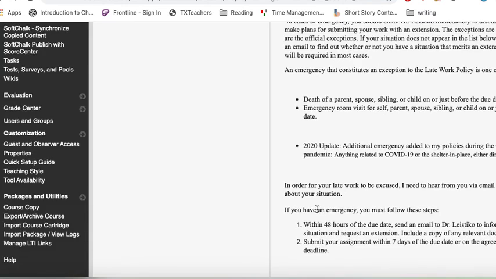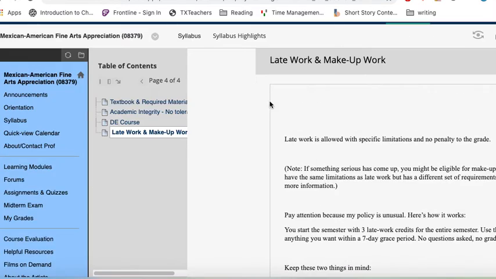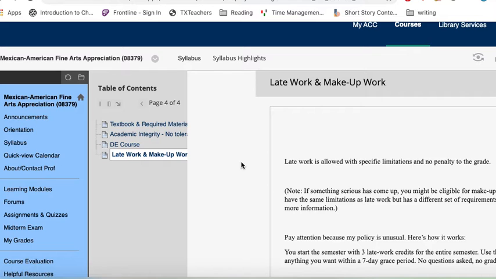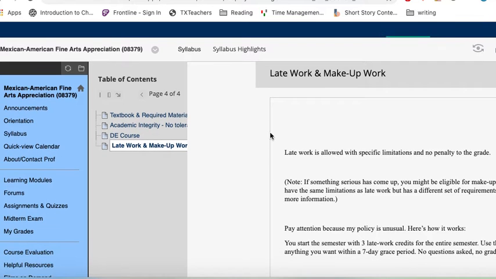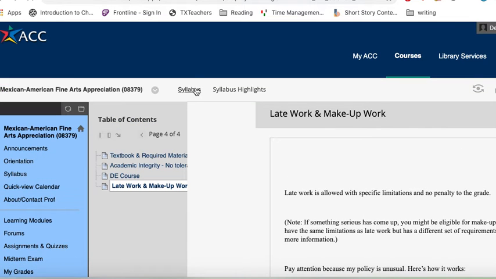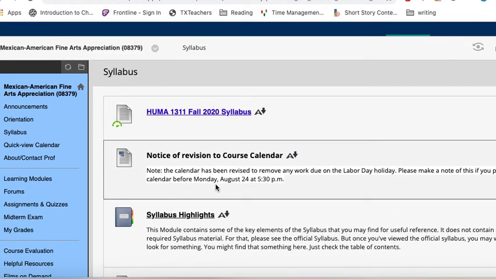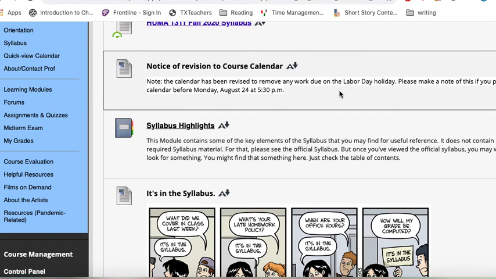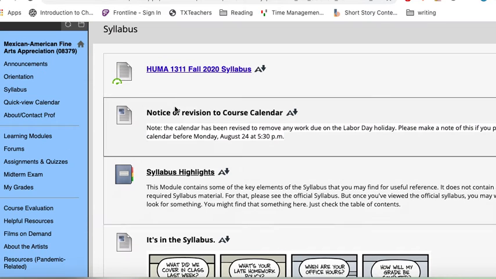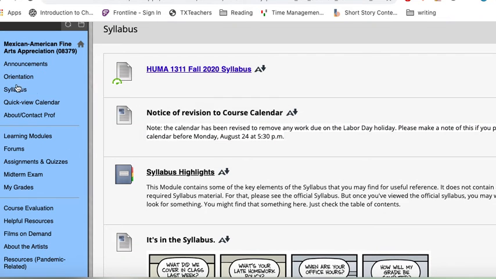It's the same policy as in your official syllabus, but there are some changes, and I will also add a quick reference for your grading section. You'll see the notice that I've revised to take away the Labor Day due date. And so whenever I make changes, you'll see them there.